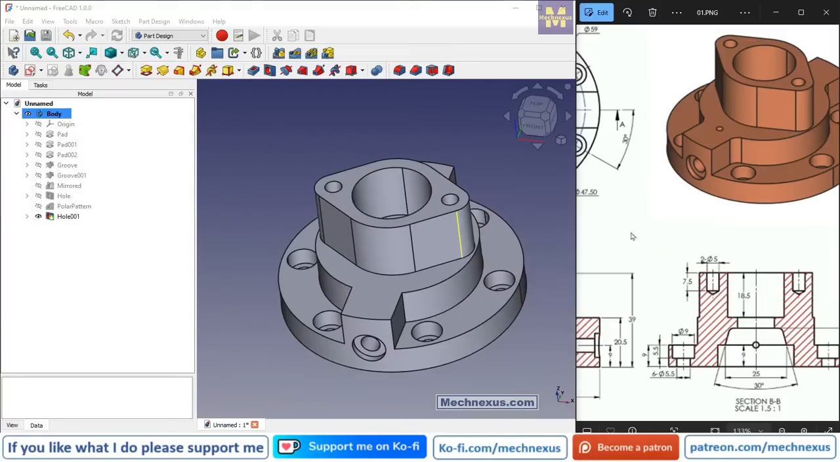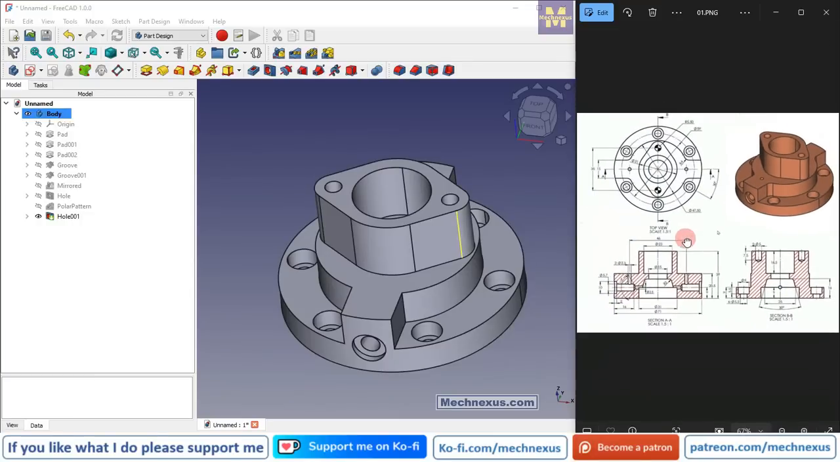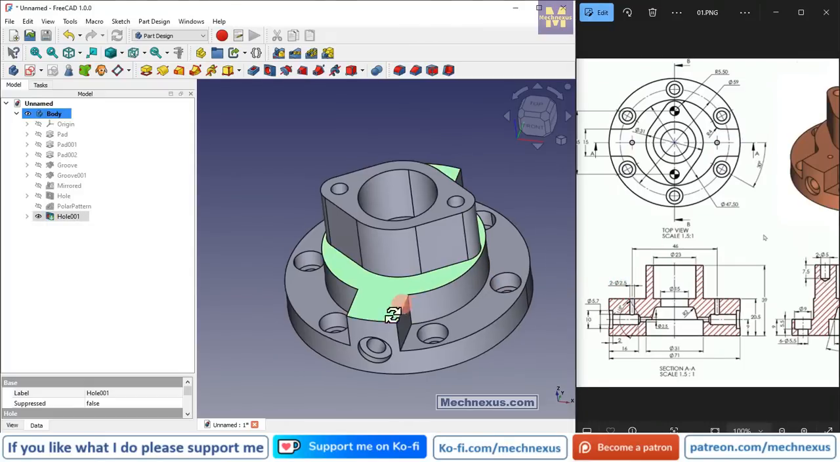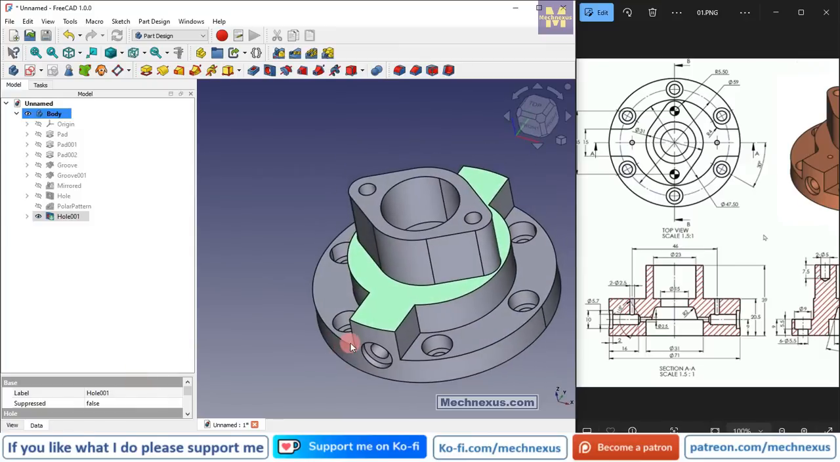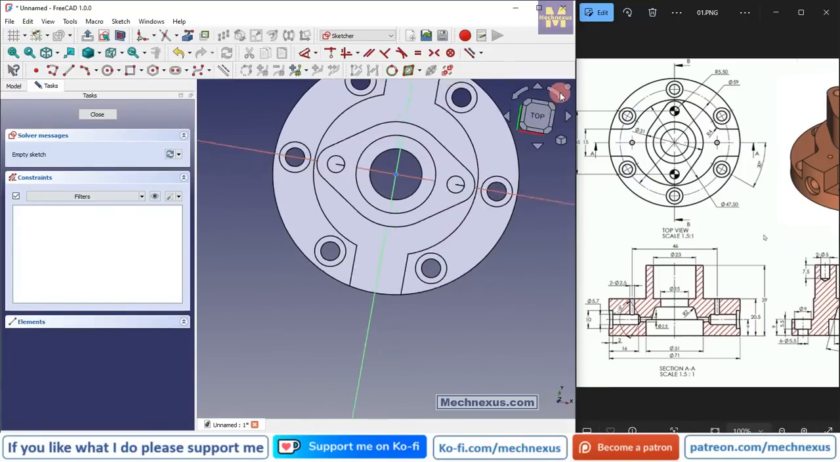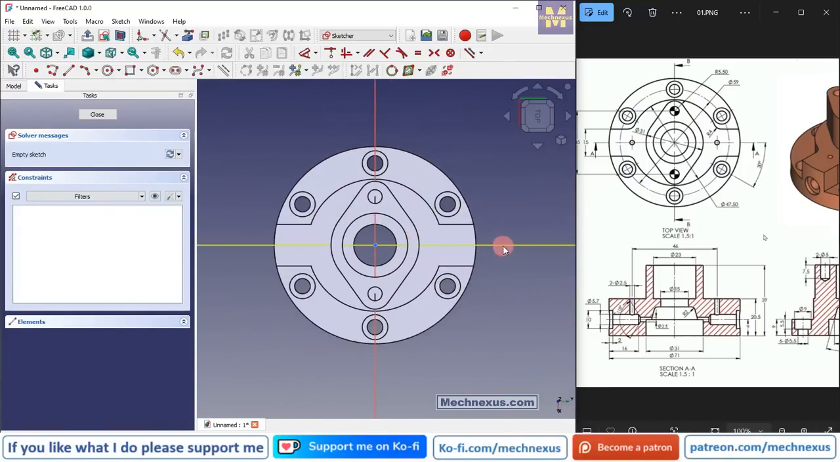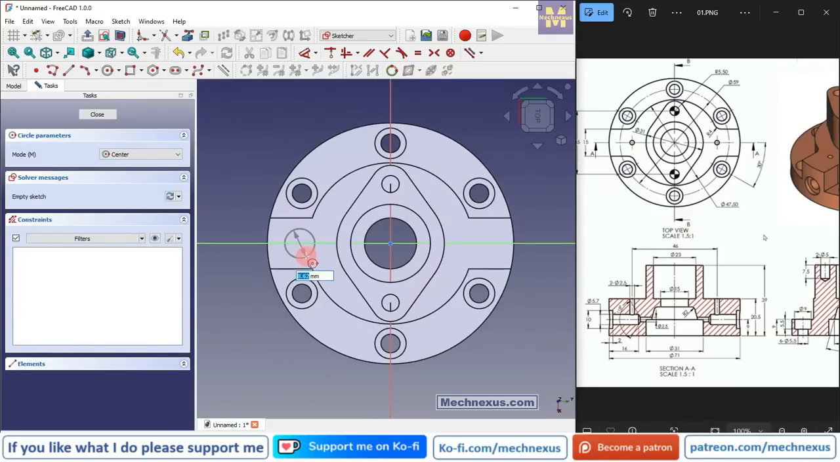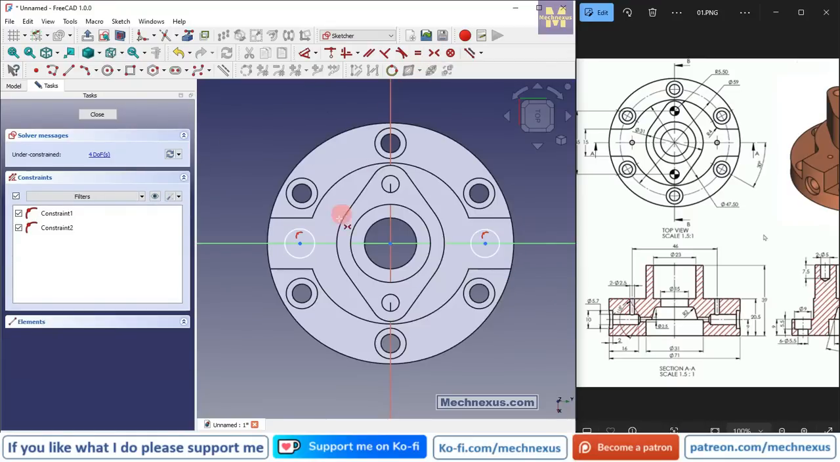and now we will move towards the creation of a new feature, which is, if you zoom out, we can see here there are two holes of diameter 2.5 on this face. So we will select this face and click on the sketch, and we will rotate our model. We will create two circles on the axis. Select the circle, create one here, and click on symmetric.